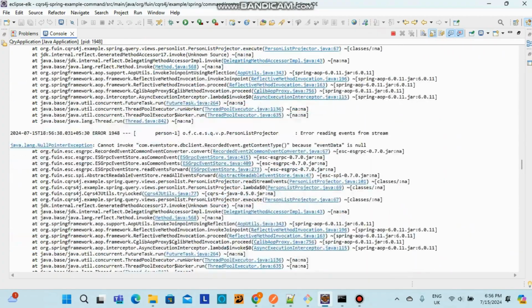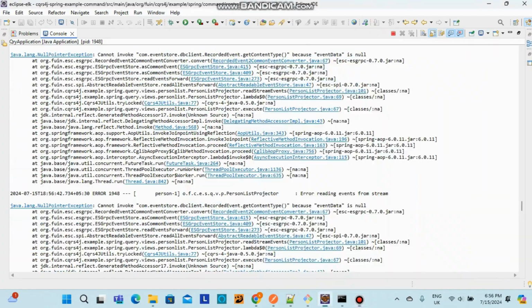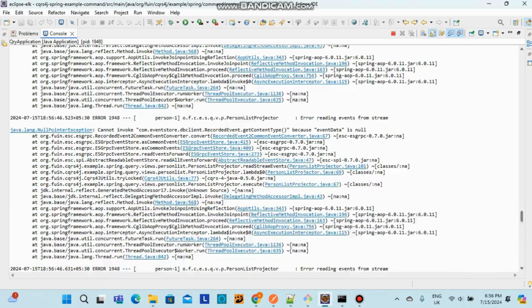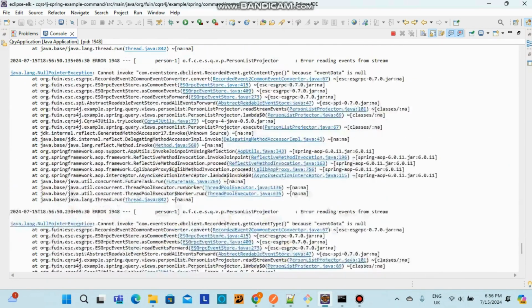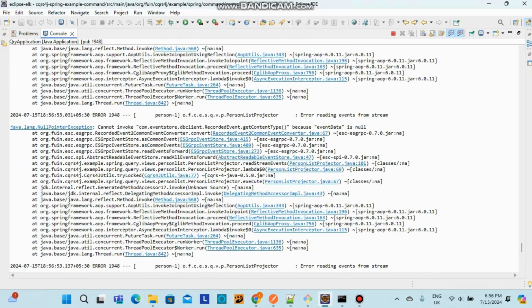Command microservice. Command microservice launched. I removed the events, right? That's why this issue is occurring. Just keep on going, otherwise this error will not come.